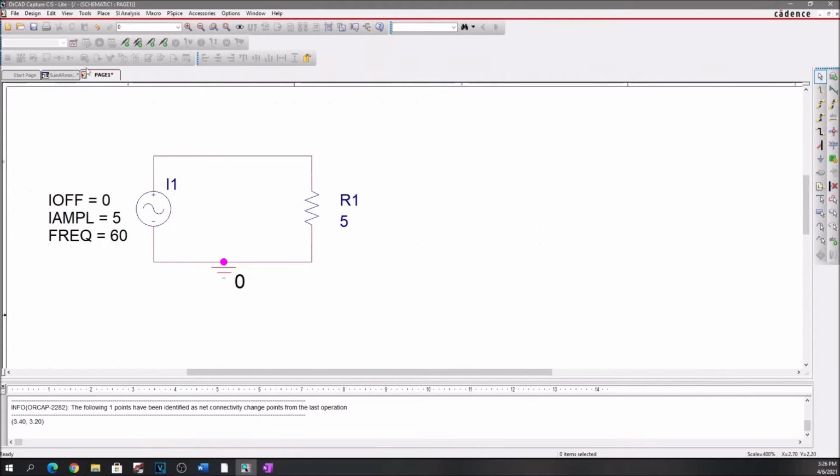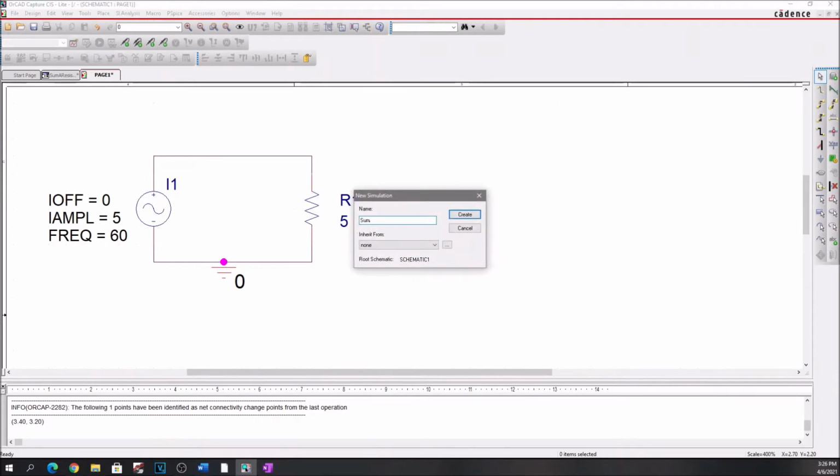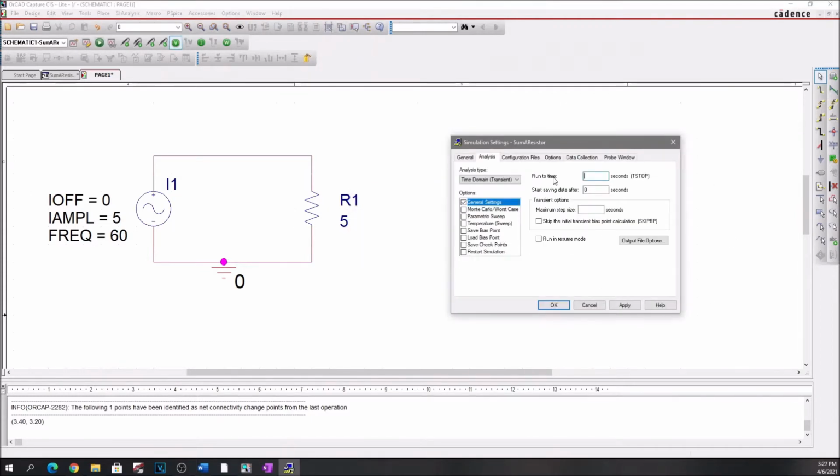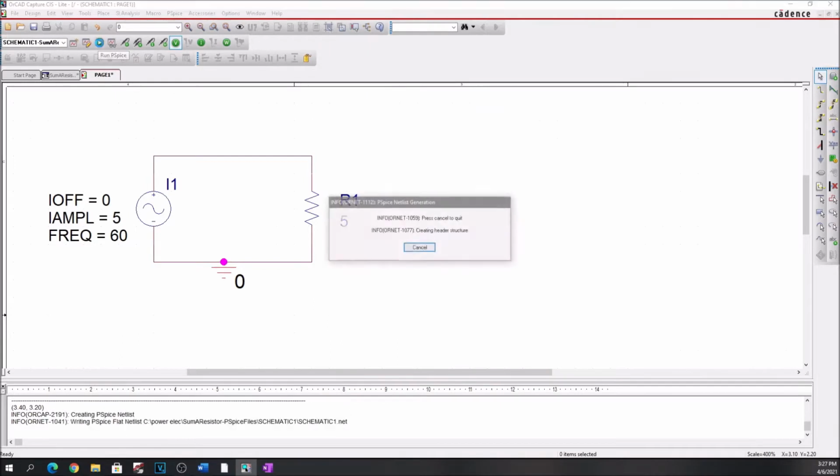Now let's simulate our data. Let's go to new simulation profile. Let's name this sum A resistor. Create. For the simulation settings, we are going to use time domain transient as our analysis type, and our run time in seconds is 16.67 milliseconds, or 0.01667. Then click apply. Then run PSpice.